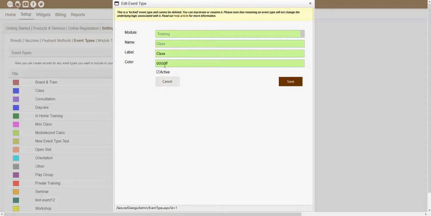So for example, this event type is the class event type. This actually has regular class logic hidden behind it. If you were to actually create a new event type, it would actually only have event logic behind it. So again, you're unable to create a new class event type, a new mod class event type, etc. That's why these are locked events.